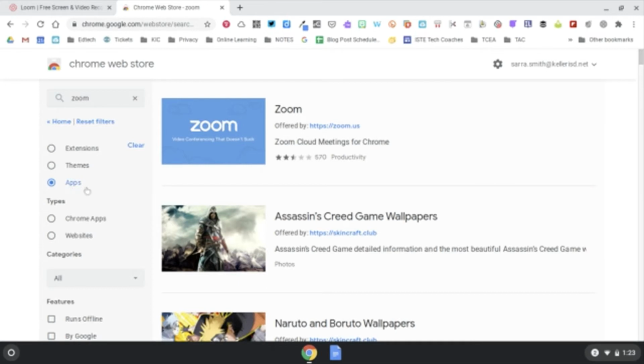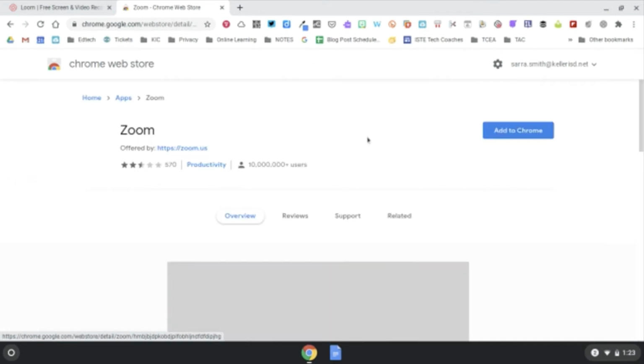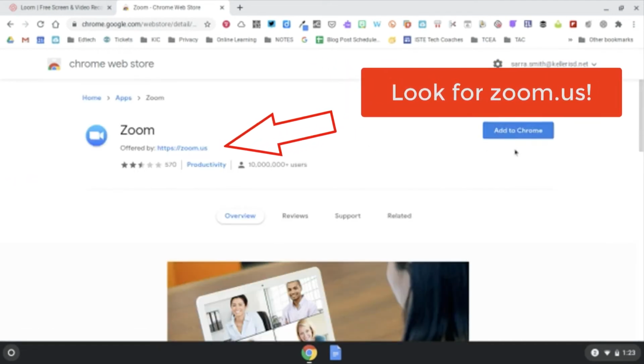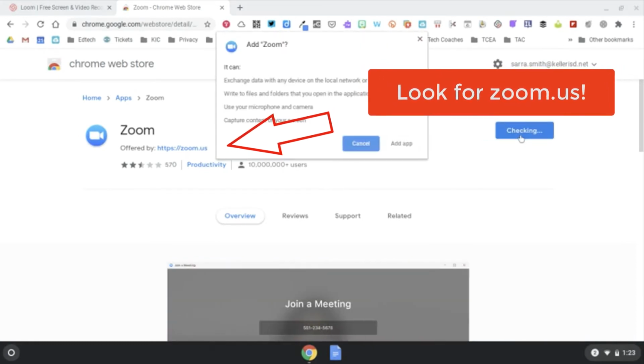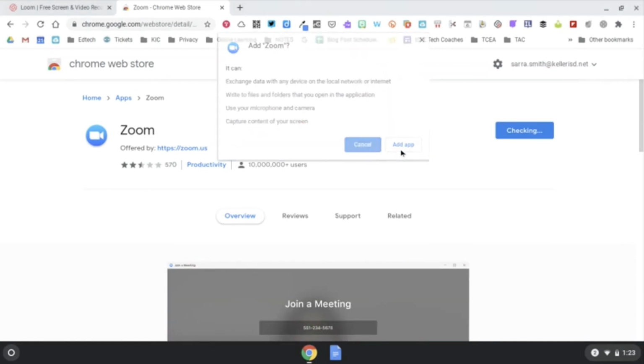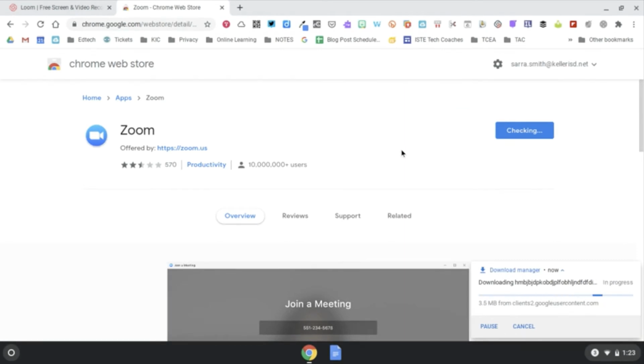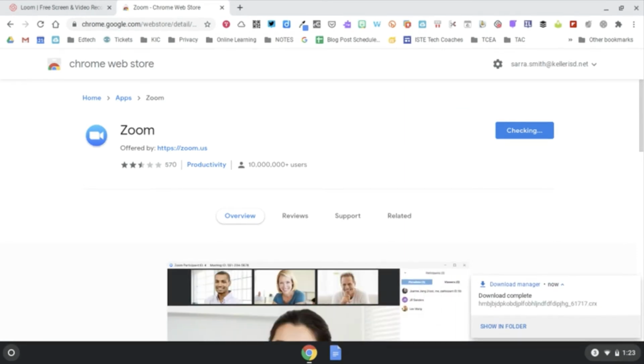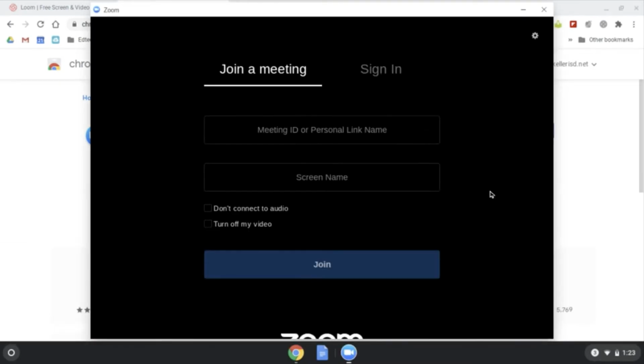So earlier it switched to extensions. Make sure you click on apps, and this is the one we want. It's offered by zoom.us. So we're going to add this to Chrome, not the extension. We want to add the app. I see it in the lower right corner. It's downloading, and that is the app.